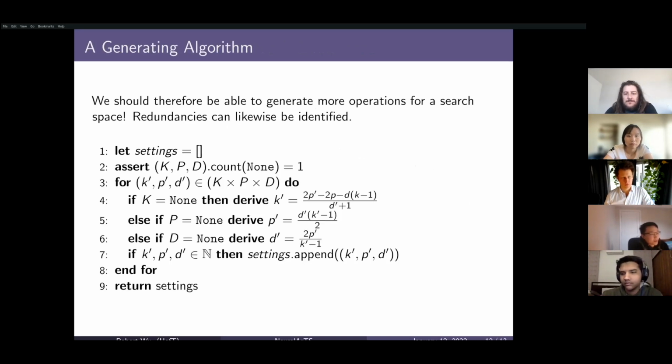And so a generating algorithm that we can describe can essentially use the previous equation that I showed for convolutions and derive the missing properties given two of them. So if I have two of K, P, and D, I can derive the other one using that equation. And that's essentially what this algorithm does. Redundancies can be easily identified this way, and you can also use this to generate an infinite number of type equivalent convolutions. For other operations, this might be a little more constrained because they're more complicated, like an LSTM, for example. That would be very complicated. But there are still ways you can generate other operations.